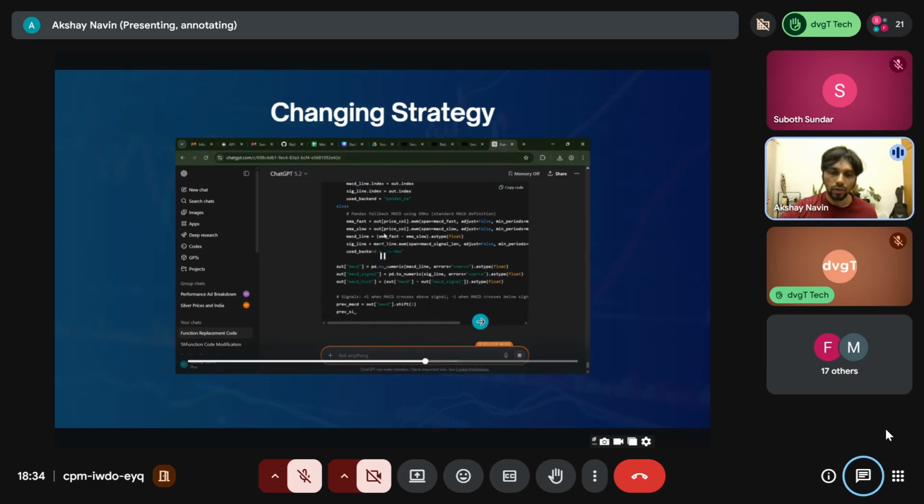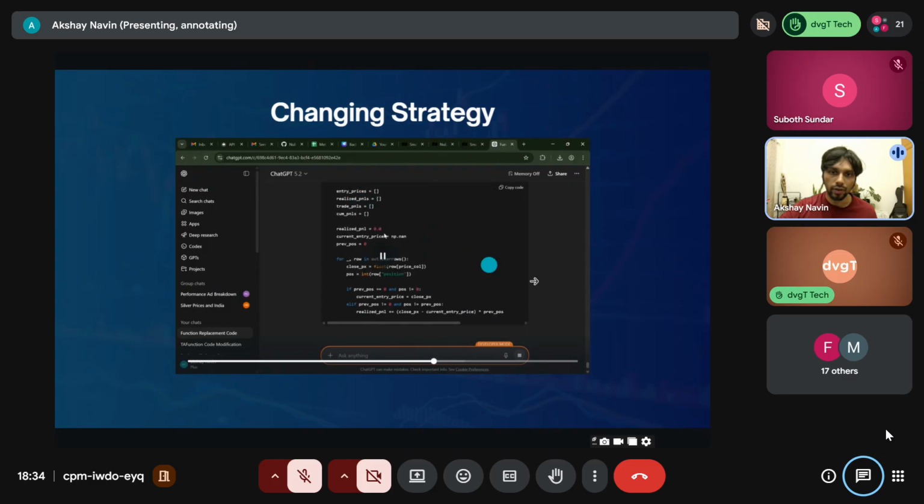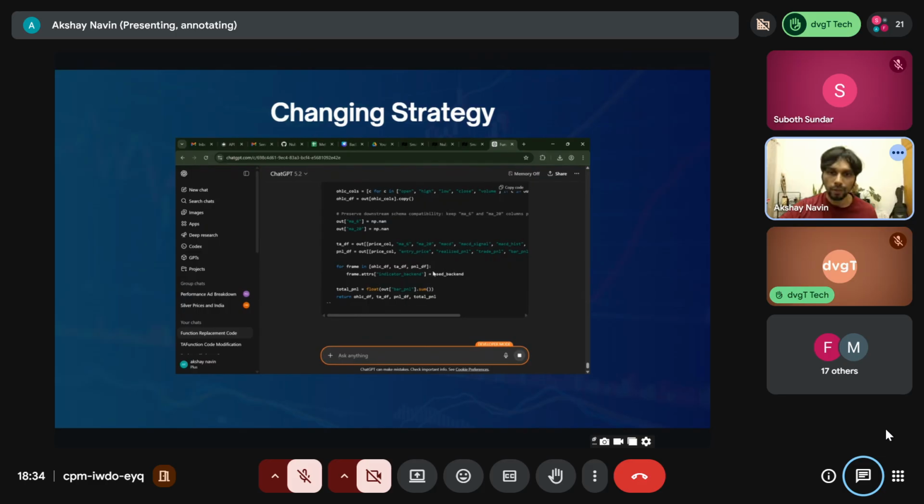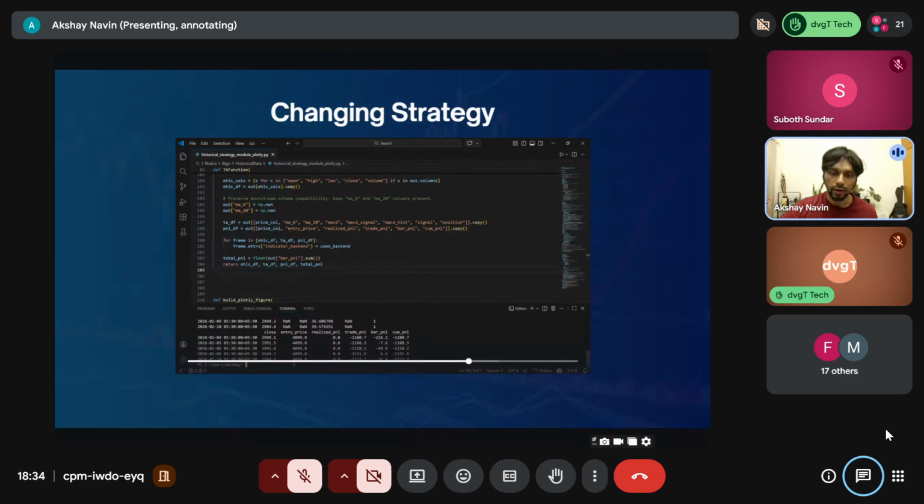So I'm getting the code lines for the MACD. I can see the signal. Replace it here, run it again. Same time frames chosen again.